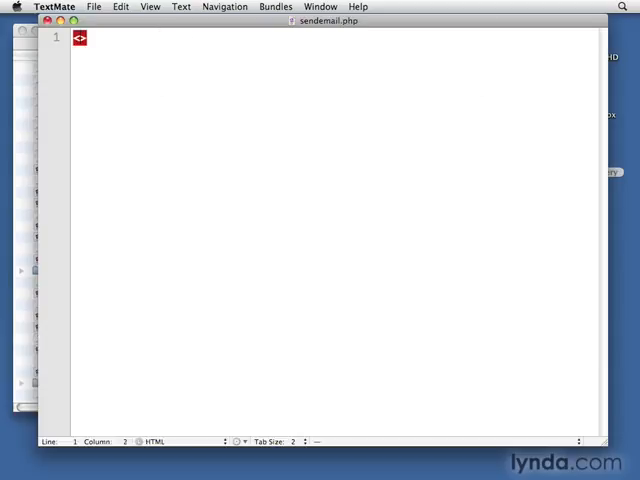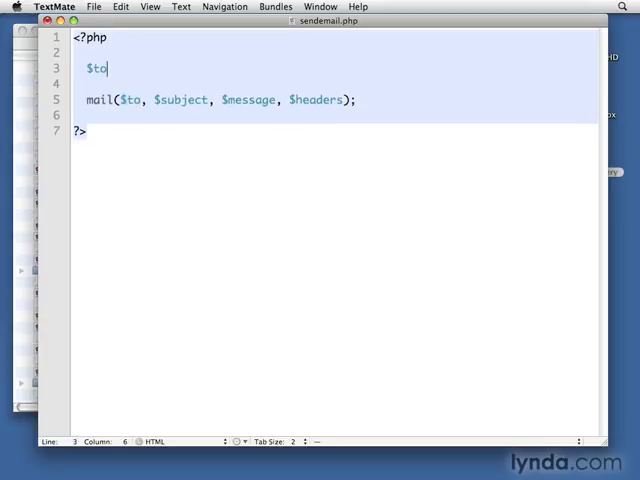We'll go ahead and put our PHP tags in there. And to get us started, let's go ahead and put in that mail function. So we have mail, to, subject, message, and headers. All we need to do now is establish these variables for to, subject, message, and headers, and then PHP will execute that mail function and try and send our mail. So let's take a look at each one in turn.